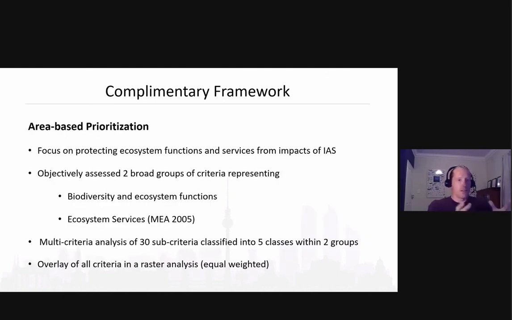So that's essentially the first prong approach, the species-based assessment. We were also interested in doing a complementary framework which looked at which areas needed to be the focus of management. This was really to identify areas that needed protecting based on the ecosystem functions and services, so protecting ecosystem function and services from the impacts of invasive species.